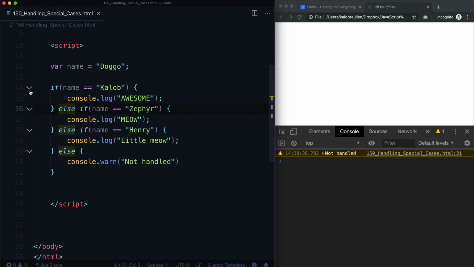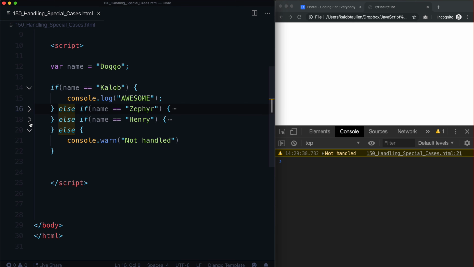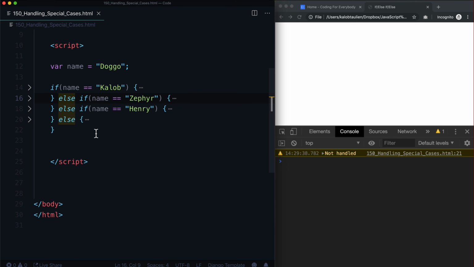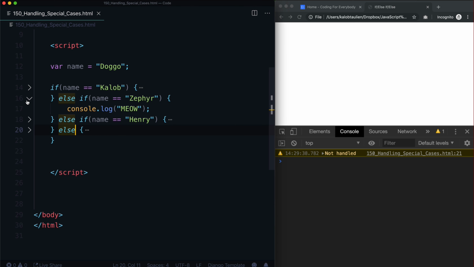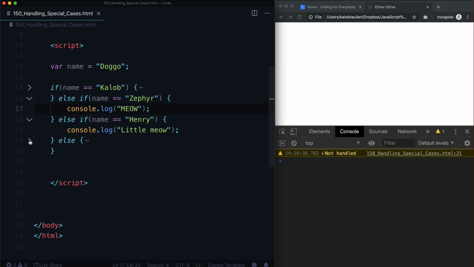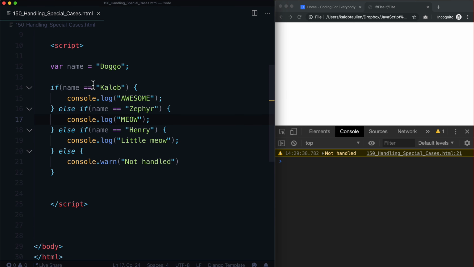And in fact, my editor and most editors will allow you to do this because you have curly brackets in here. You can actually close them too. And so now it actually looks a lot more clean. You can actually sort of read this. If name is equal to Caleb, it's going to do something. If it's equal to Zephyr, do something. Henry, do something. Or if it's anything else, do something else. And so if you're ever looking through a lot of code and you're like, what happens if the name is Zephyr? Well, you can just open that up. Console.log meow. And so that is how we get away from nested if statements.